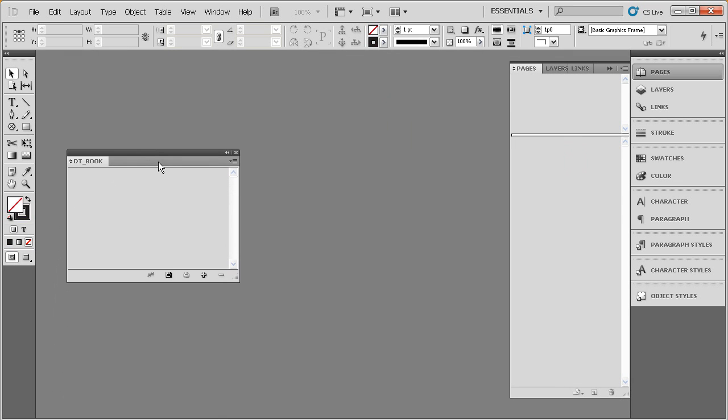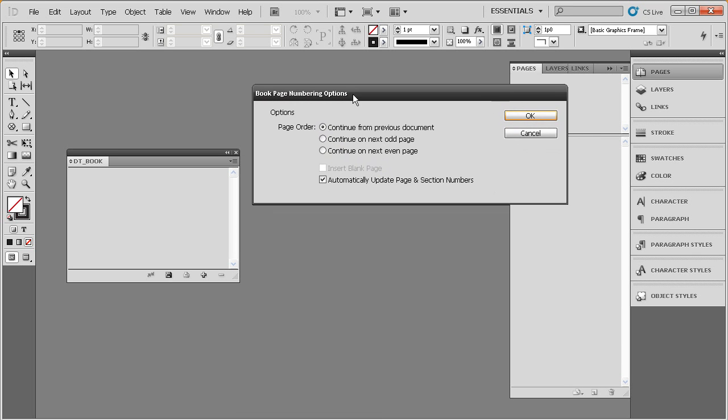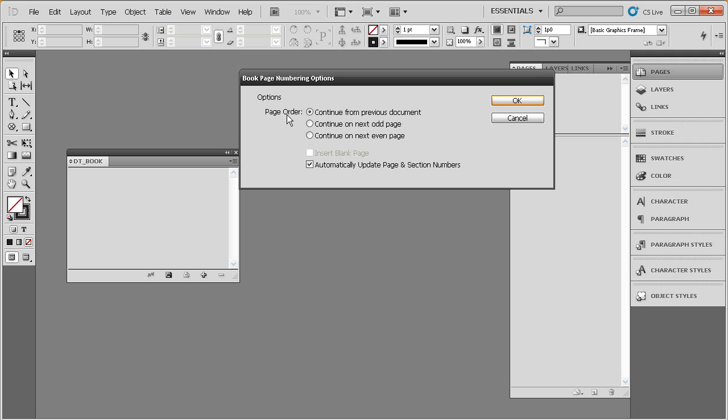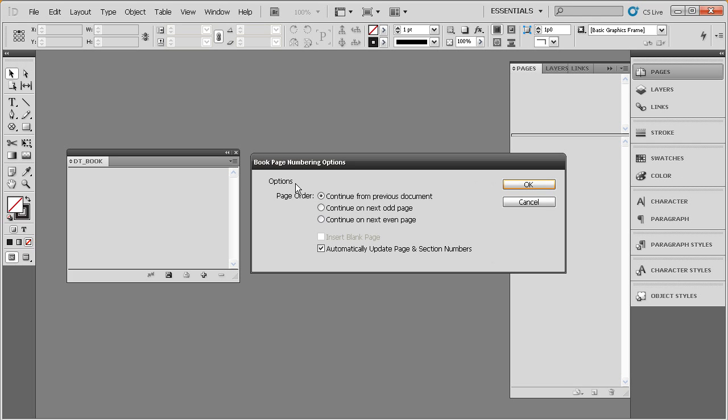Let me come back over here to my book. Before I bring those files into the book, what I want to do is come over here to the panel flyout menu, and we need to look at the book page numbering options. This is really important. This will keep the book panel from making unexpected changes to your design. If we look here, you can see that by default, the book page numbering options are set to continue from the previous document. So with these settings, it's going to continue on whatever page the previous document leaves off on, whether it's an odd numbered page or an even numbered page. I don't want that, so I'm going to change this to continue on next odd page.